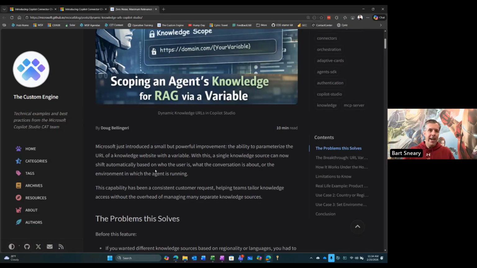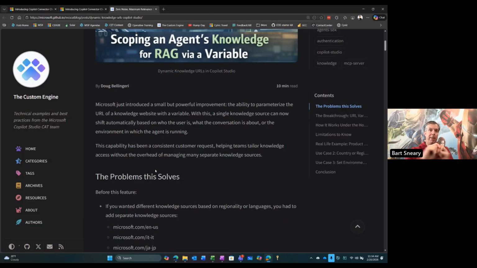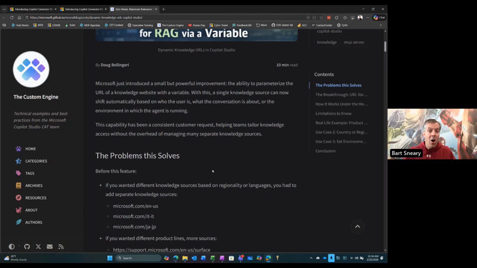But one of the problems we've had is you always had to specify an exact URL. You couldn't parameterize that and put in a variable that could look at other things and slot in an appropriate value to scope the website to a particular language, region, product type, or whatever else. So now for that type of knowledge, a website in Copilot Studio, you can use a variable as part of the web URL or the whole web URL, depending on how you want to think of what you put in there.